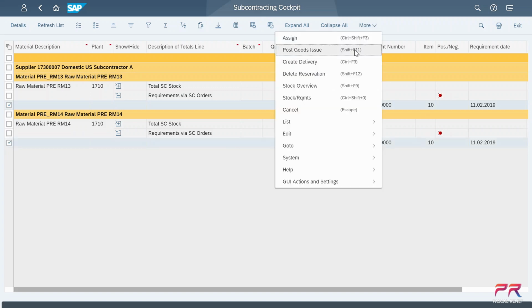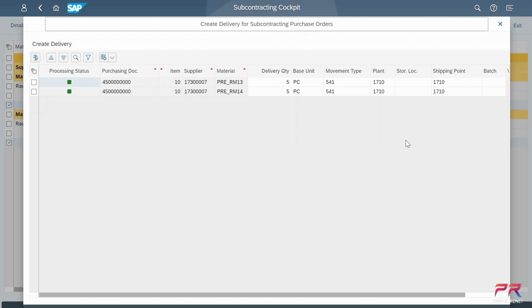So let's go and pick, for example, these 2 components. I'm going to say more, create the delivery, and we'll see that the system is obviously presenting the plant. He's also picked up the shipping point, but at this point the storage location is blank, and this is somewhat normal, so we're not going to worry about that too much. Now I'm just going to say create the document, and I would now expect for the system to go ahead and create an outbound delivery. Oops, sorry, I'm just going to pick those two items and I'm going to say create a document.